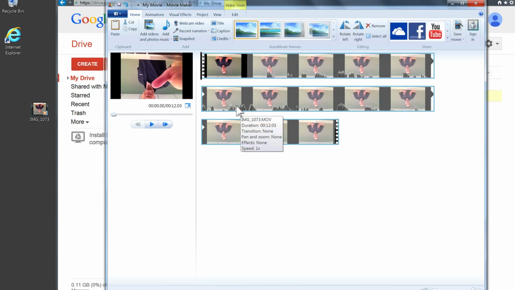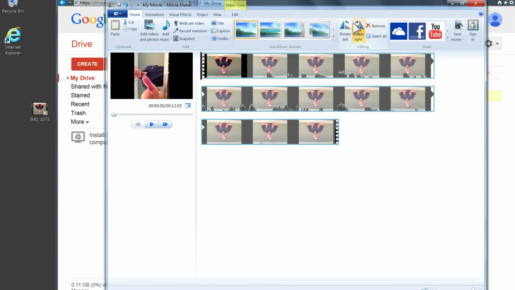Now, Windows Movie Maker still thinks it's upside down, so when I compress it, it's going to be compressed upside down and without the clue that tells Google that it's upside down. So I need to tell Windows Movie Maker to flip my video so that when I send it to Google, it's going to be right side up. So you can see here that the video is upside down. If I hit rotate right twice, now my video is right side up.